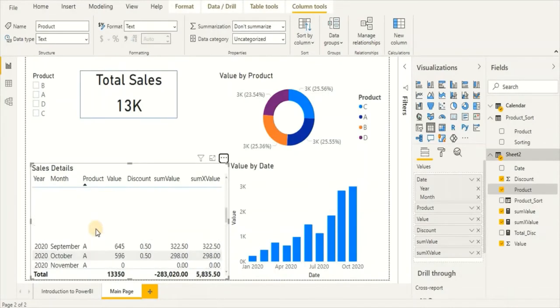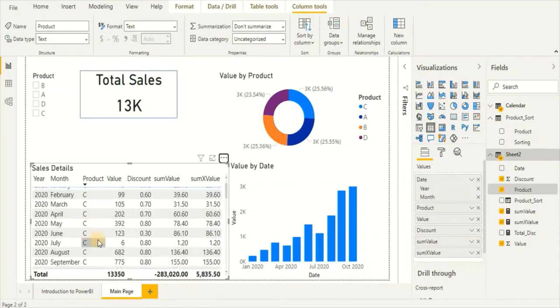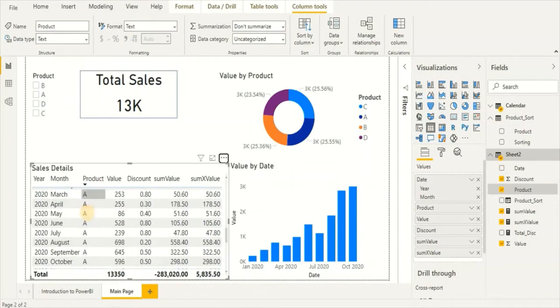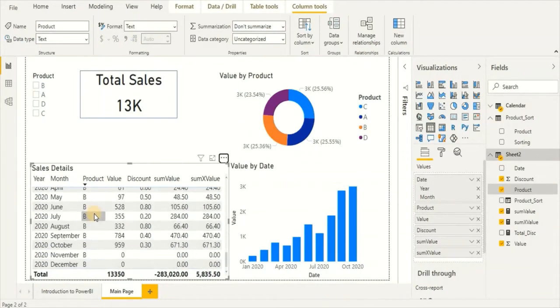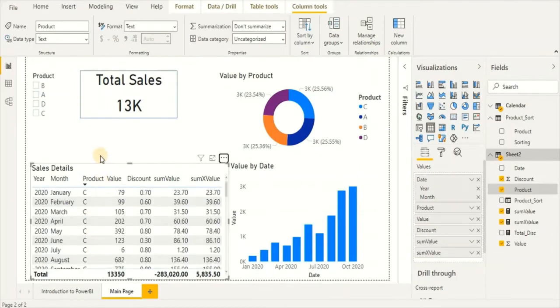Alright, if we want to have a reverse order, we can just click on our sort by descending here. Alright, the order of the sorting will be reversed, and if you go by product C, D, and then followed by A, and lastly product B. Alright, and yep, that's all about sorting in Power BI.